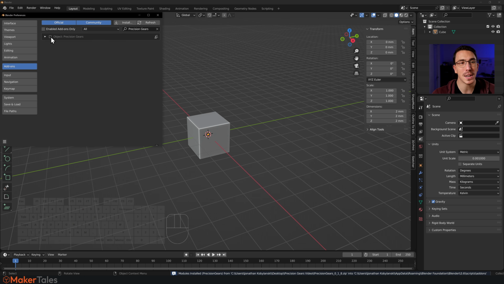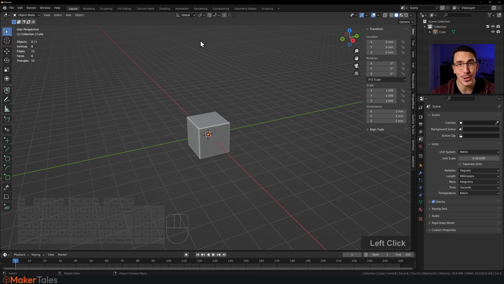Once it's installed, make sure you turn it on, do a little refresh, and honestly, I would suggest that the best thing to do here is do a full Blender reset. So that's exactly what I'm going to do. I'm going to close Blender and open it back up.